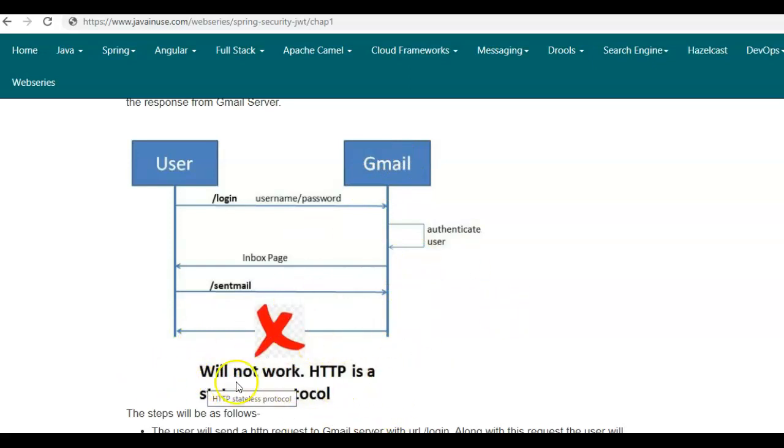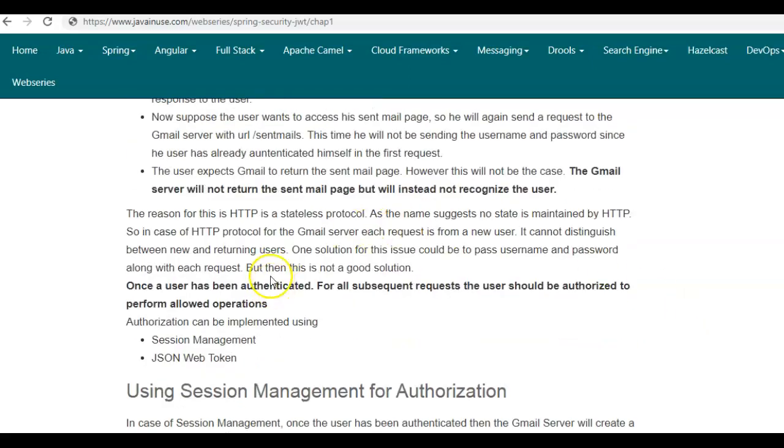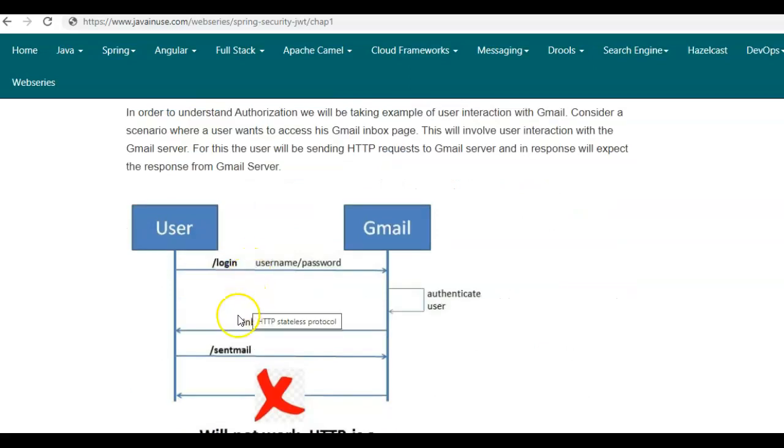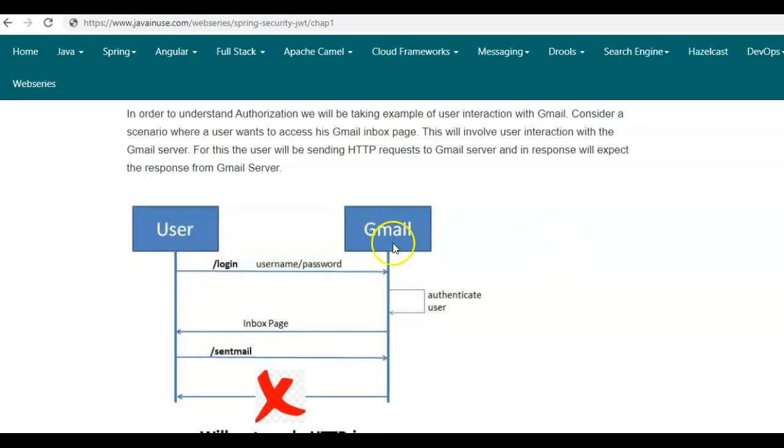This is because HTTP is a stateless protocol. Let us understand what we mean by HTTP being a stateless protocol. As the name suggests, no state is maintained by HTTP. So in case of the HTTP protocol, for the Gmail server, each request is from a new user. The Gmail server cannot distinguish between new and returning users. So for the Gmail server, even though this user has already logged in using the credentials previously, this sent mail request is a new request. He does not know that this request has been sent by a user who is already authenticated. So the Gmail server cannot distinguish between new users and returning users because HTTP is a stateless protocol.